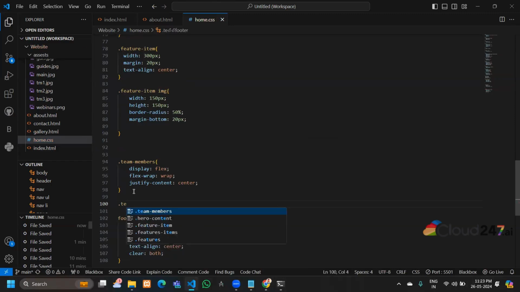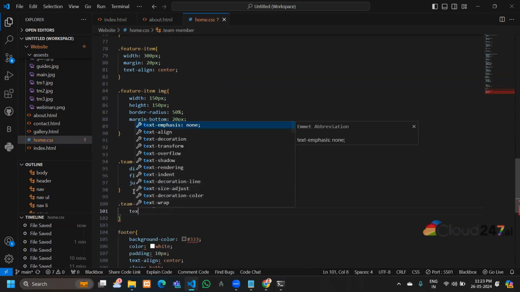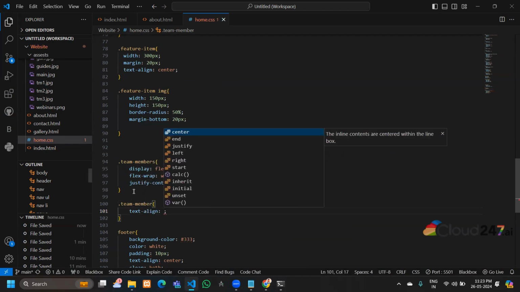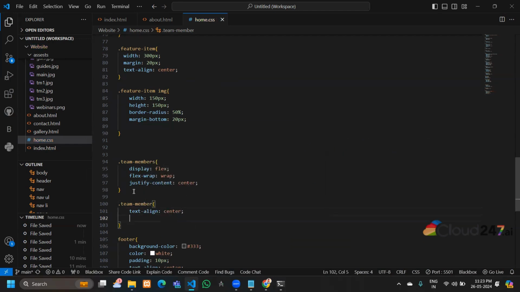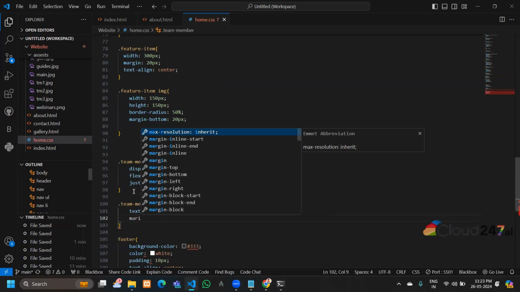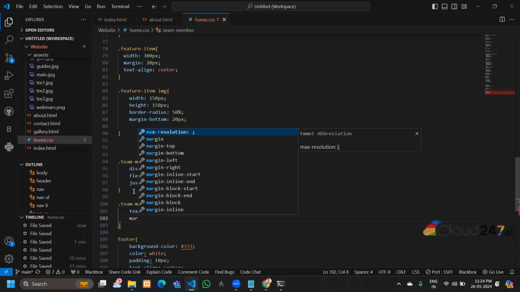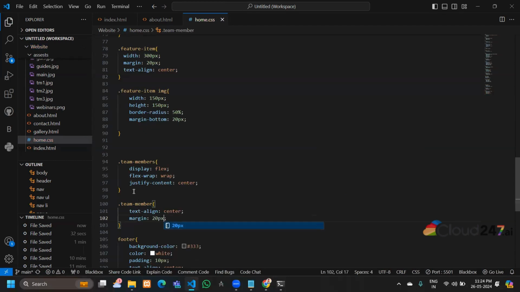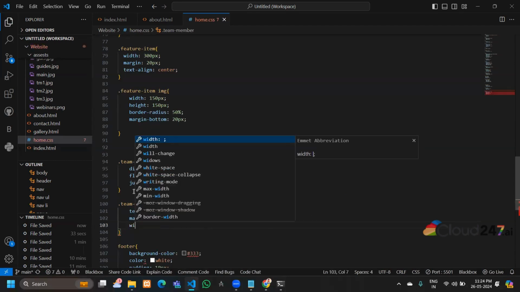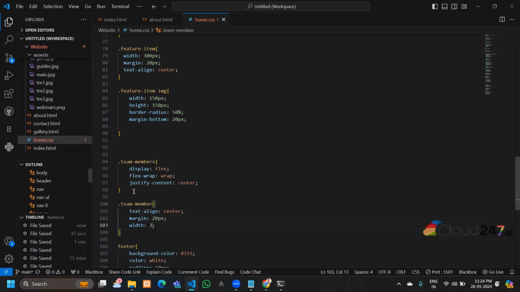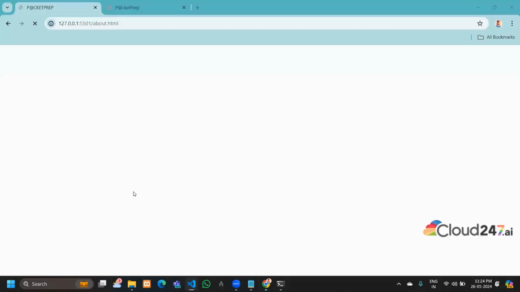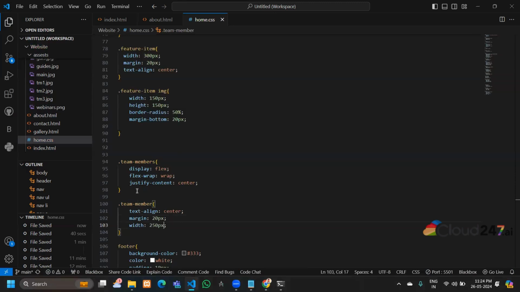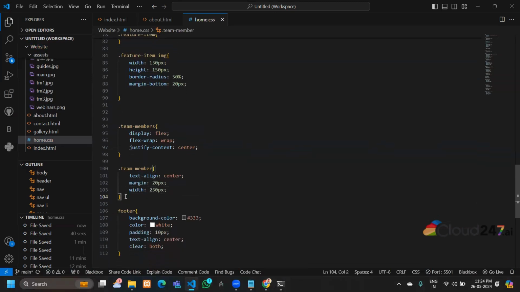I mean, the image is looking weird. So for it, first I need to call team member. One-on-one team member, let's target it. I'm calling the text align property of center. And I also need a margin for a good look. I'll set a margin of 20 pixels, and also the width of the block. This could be 250 pixels. This is of variable length. You can give whatever values you need.